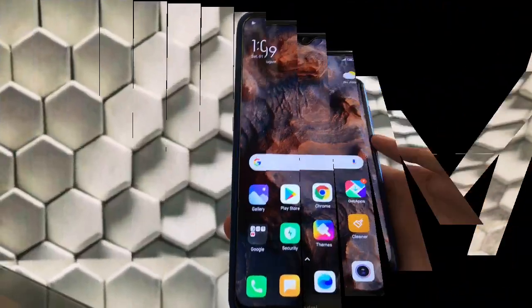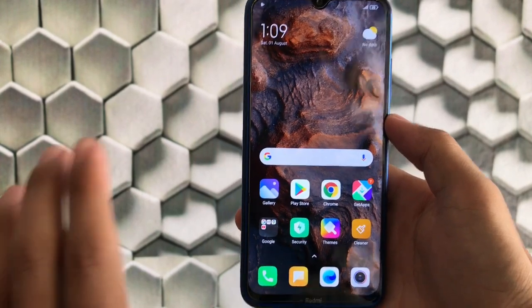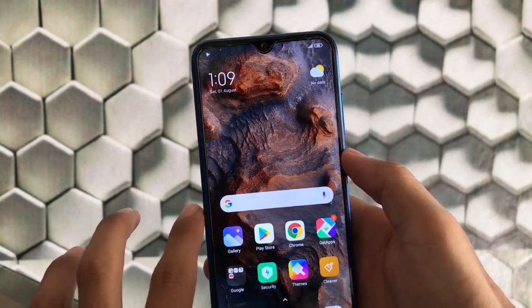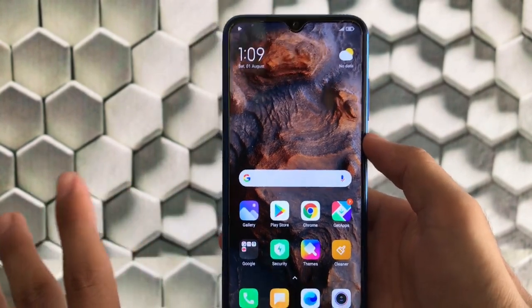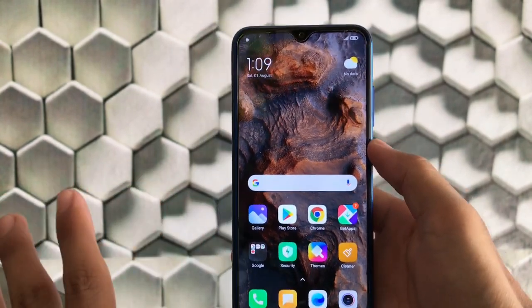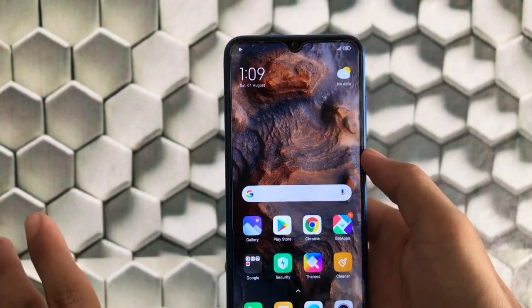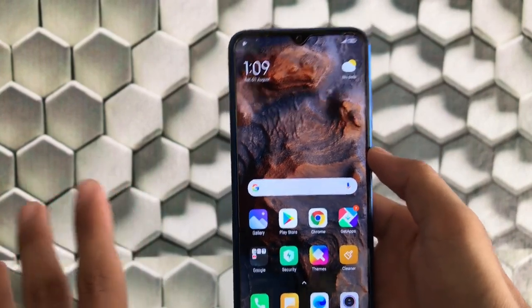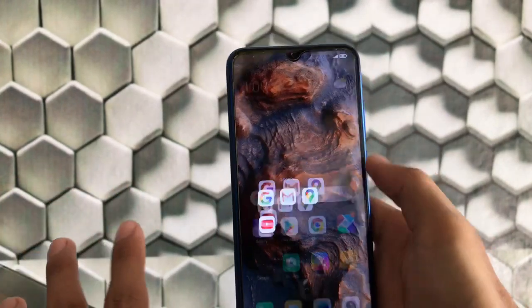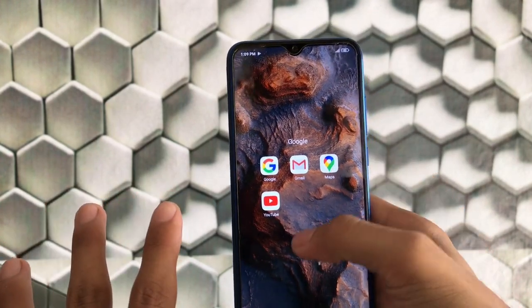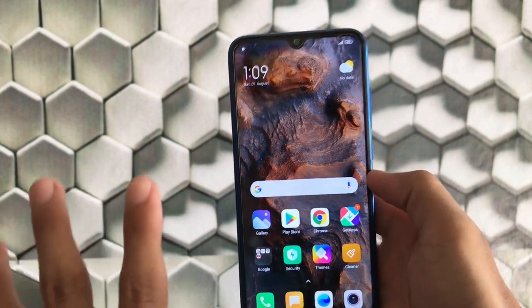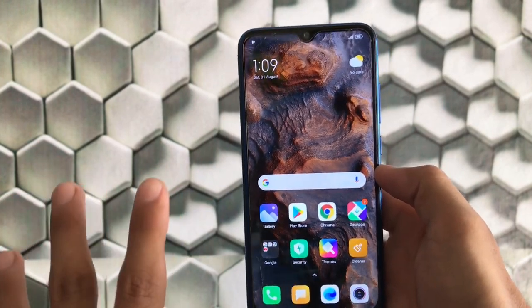So first of all, if you take a look at the home screen, we have this Google search bar right here, and this you only get in Indian Global Stable or Global Stable ROMs. This is the first change you get in MIUI 12 Indian Global Stable. And you also get all the Google apps. Some important Google apps are pre-installed: Google, Gmail, Maps and YouTube, like that. If you use a GSI, you might not get these apps.